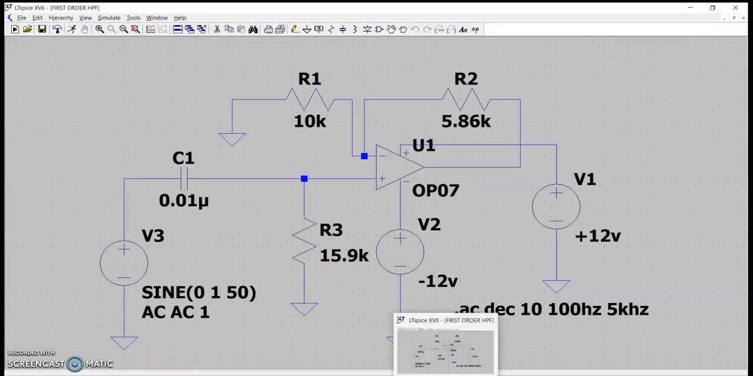So here I have taken the cutoff frequency as 1 kilohertz. Since it is a high pass filter, it will pass all the frequencies above 1 kilohertz, and below this 1 kilohertz it will cut off all the frequencies. That is, it will not pass the frequencies below 1 kilohertz, and it will pass the frequencies above 1 kilohertz. According to your application, you can use a low pass filter, high pass filter, or a band pass filter.